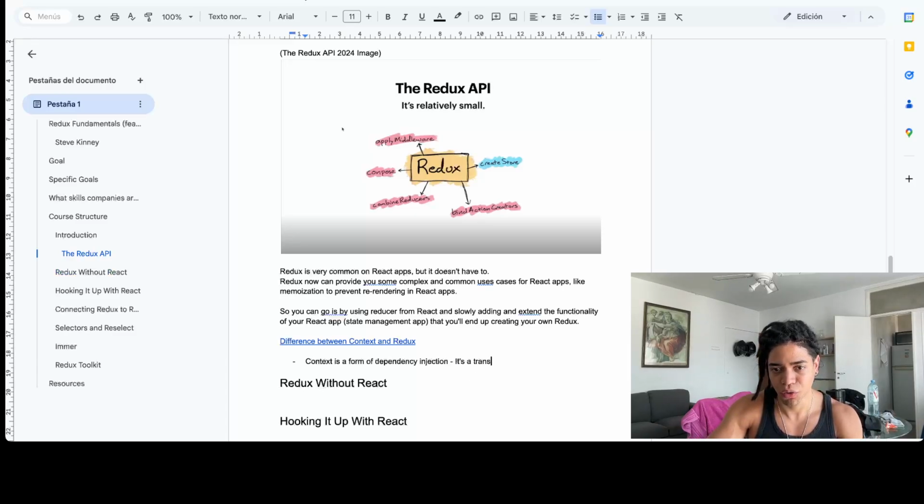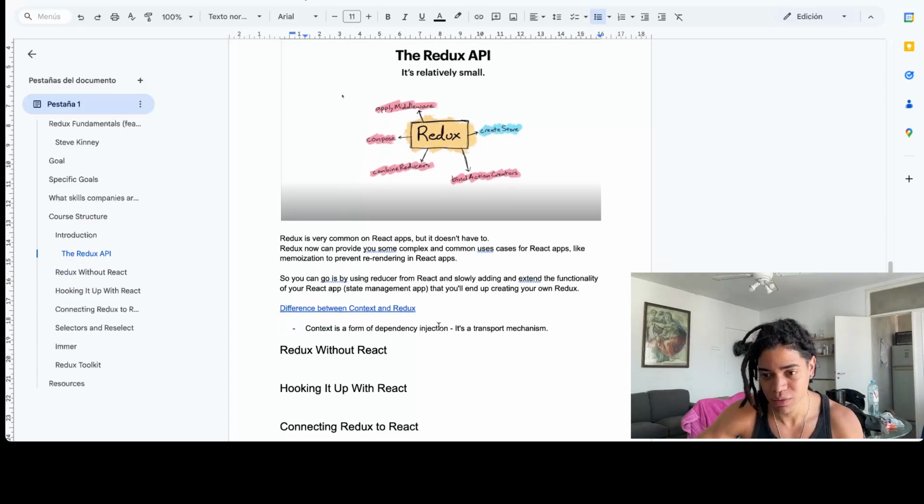It is a transport mechanism. Makes sense. You want to pass this data to different models and that kind of thing. That's one of the reasons why I'm looking at this, as a way to make sense of all of this.